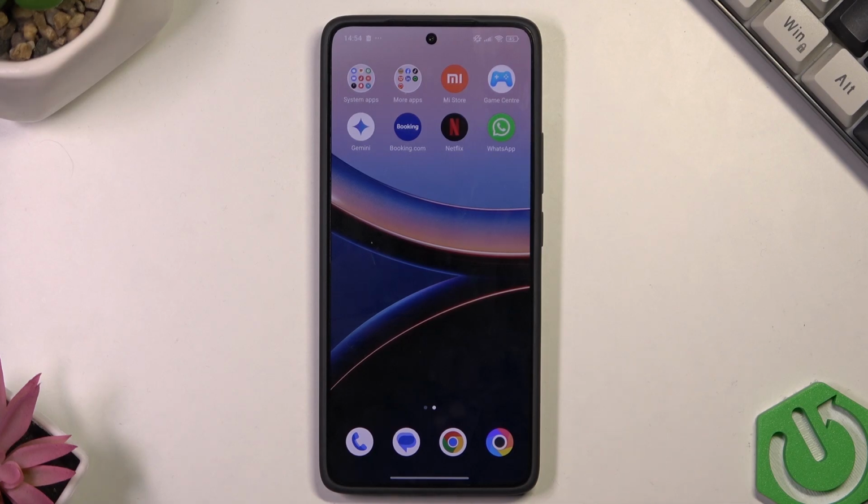Hello, in this video I'm gonna show you how to restore a WhatsApp backup on the POCO F7 Ultra.